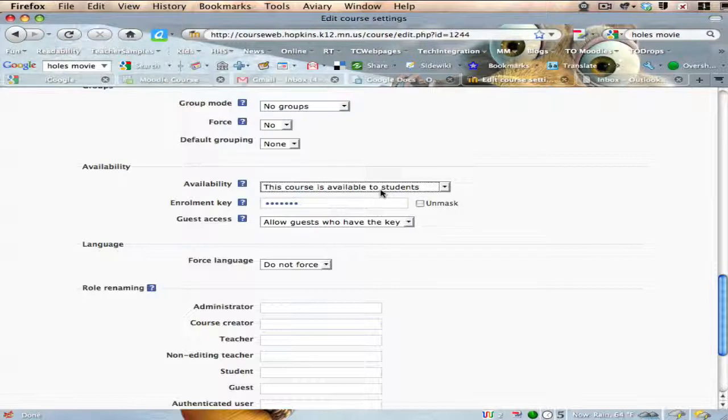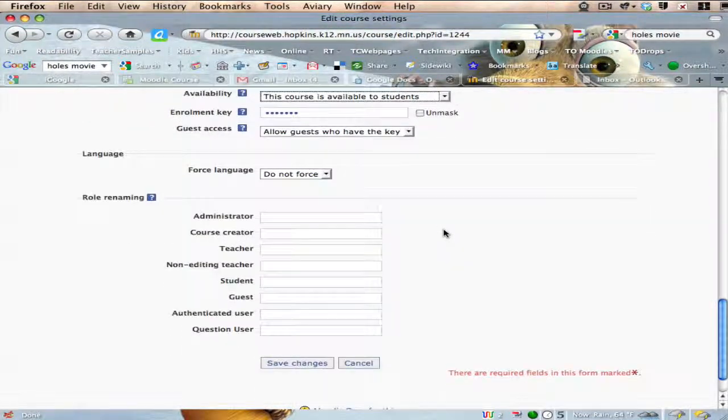The enrollment key and guest access we talk about at the end of this course, but that just defines who can get into your course and who can access it over time. You don't need to do anything with role renaming unless, for instance, you want teacher to be called head of the classroom, but you don't put your name in there or anything. That's just the names of the roles that people can have access to different privileges within the course, and they're pretty standard, so you can leave those the same. Click on Save Changes when you're done.